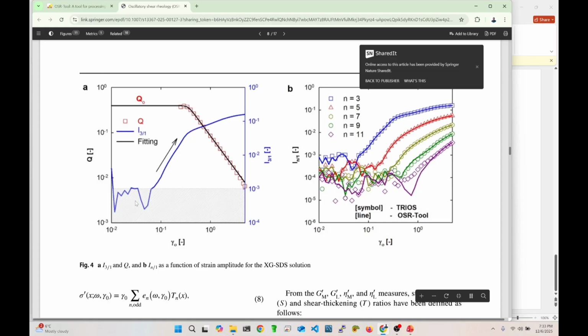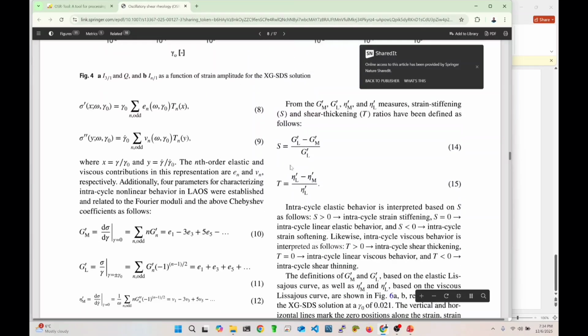So the blue line is the I3/I1, or the ratio of the third harmonic to the first harmonic. What this line shows is that as the strain amplitude increases, the third harmonic gains traction in the contribution to the total stress. You can also analyze various other harmonics like the third, fifth, seventh, ninth, 11th. It depends on what you want.